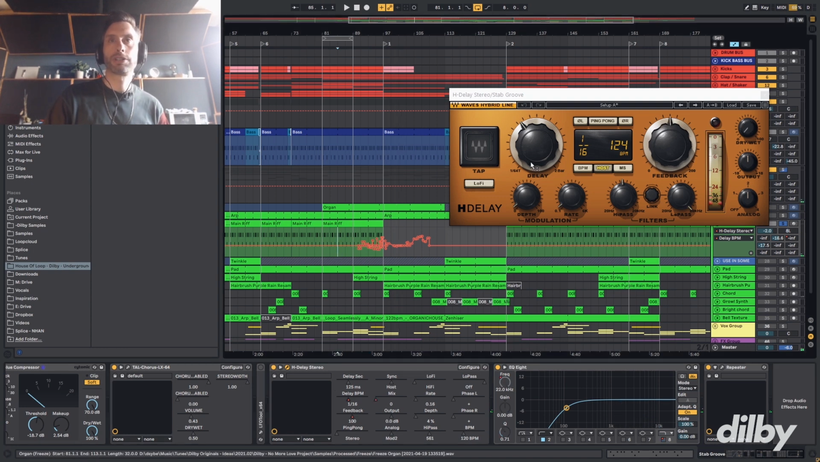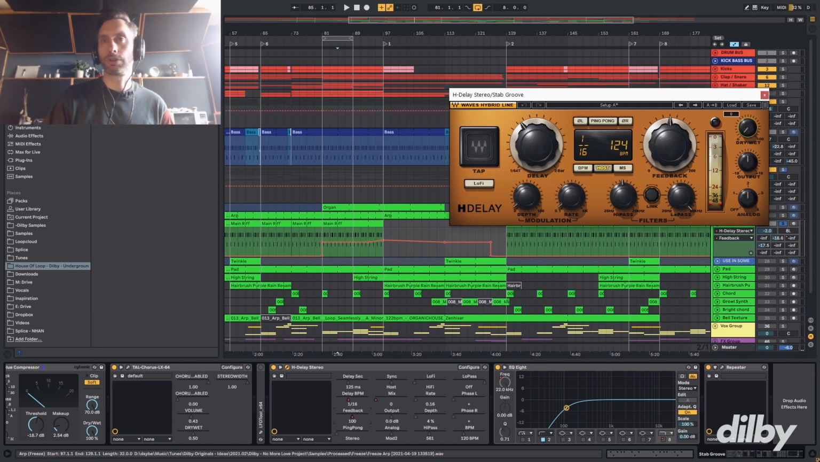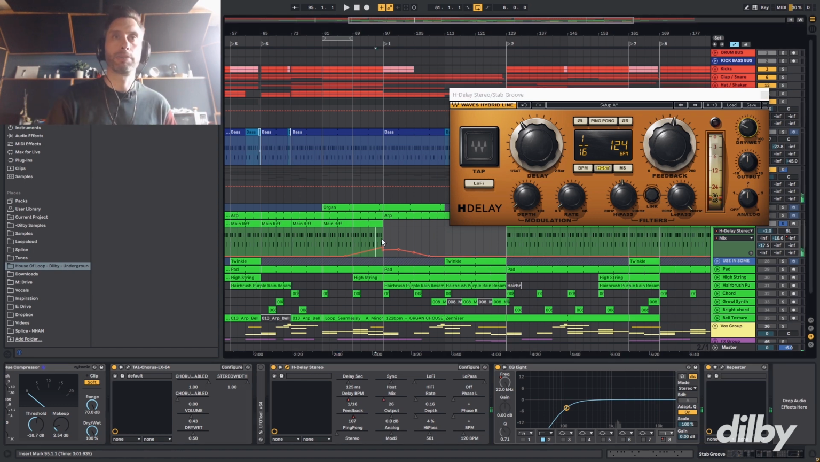So you can see I've recorded some automation there that is automating the delay speed, and then I'm also increasing the feedback so the delay is lasting longer, and then I'm also automating the dry wet. So that basically builds up into the break here to create tension, and then it gets all crazy through here.